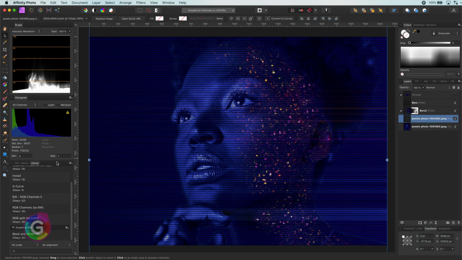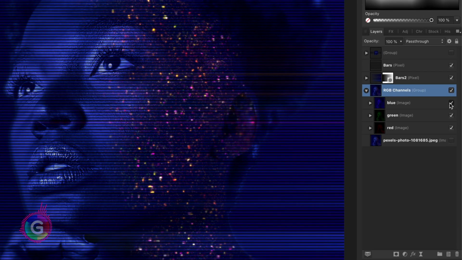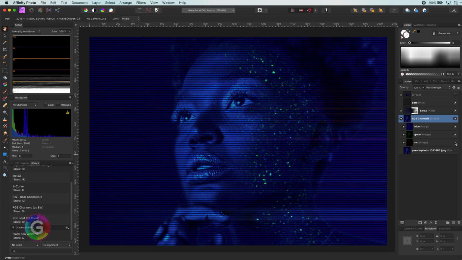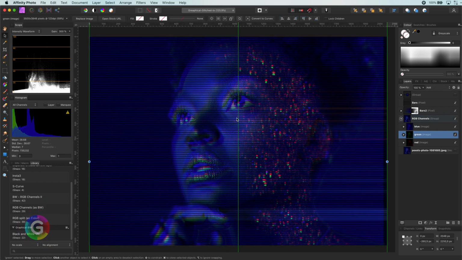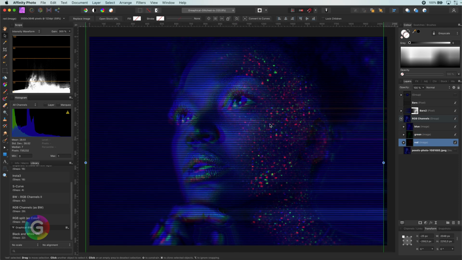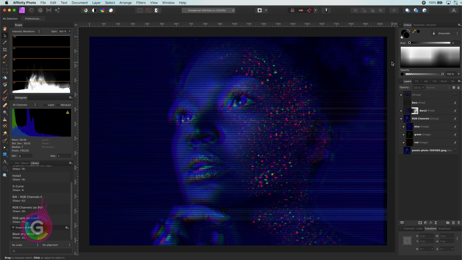Time for the RGB shift. I will duplicate the original image layer and will use my macro to split the image in RGB layers. If you're interested how this works, I will put a link in the description to the video explaining in detail how to split an image into RGB layers. So, now we have our RGB layers, I will move the blue layer, the green layer, and finally the red layer, resulting in an RGB glitch.